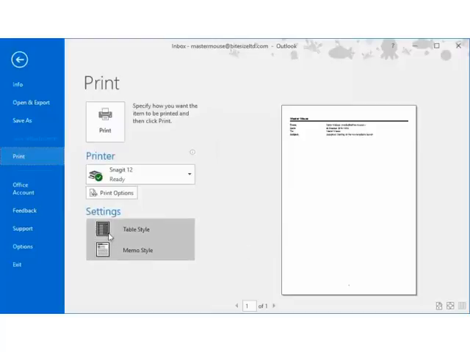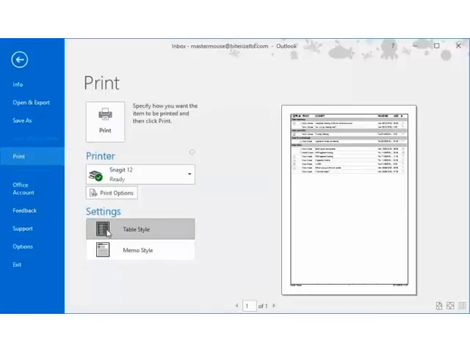If I change memo style to table style, it would allow me to actually print the inbox. This could be useful to use during meetings, for example, or when trying to allocate work out to others within your team. To go back to printing an email, we click back onto memo style.